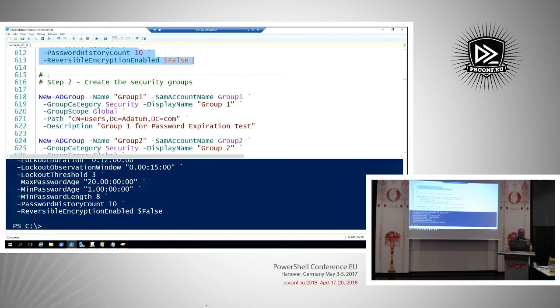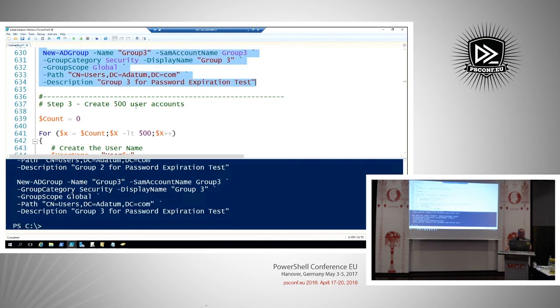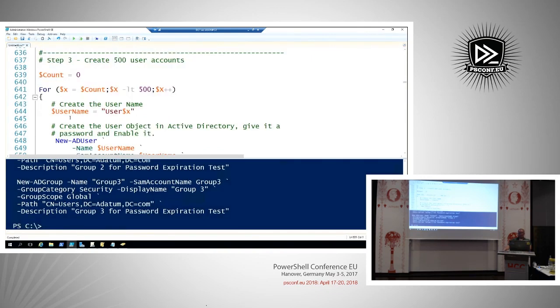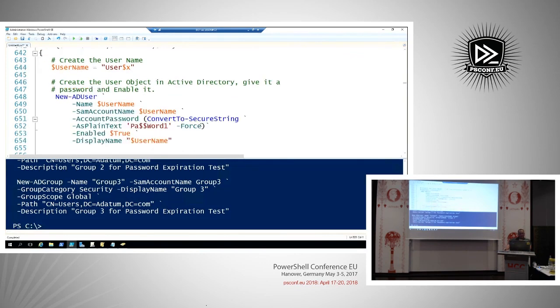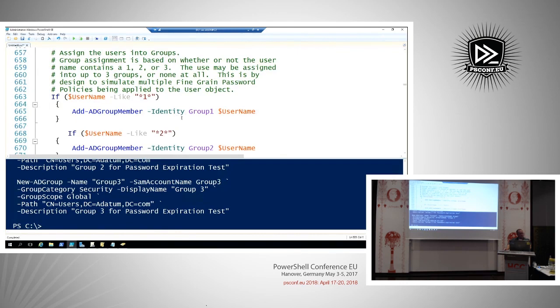I'm going to go ahead and create three security groups. I'm then going to create, don't you love PowerShell? I don't have to do any work. I'm going to go ahead and create 500 user accounts. Yes, I'm enabling them. And then I'm also going to assign them into security groups.